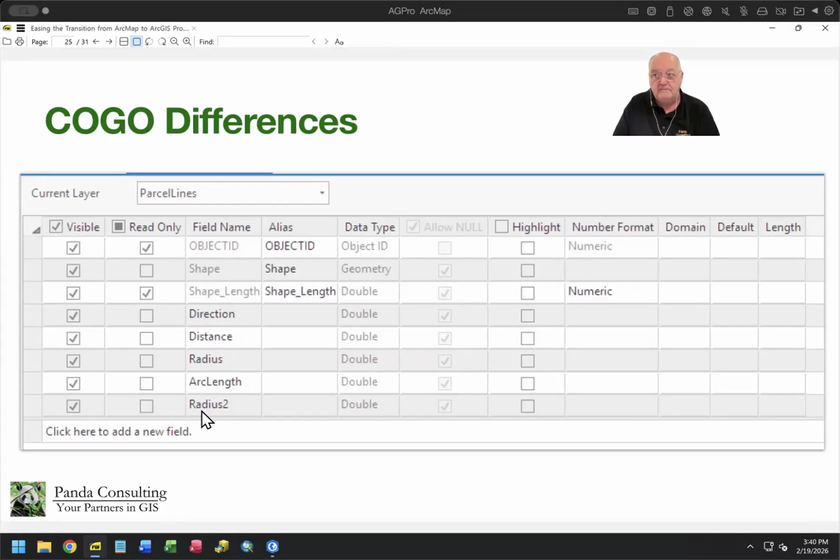Another thing you see here is this Radius 2 field, because inside ArcGIS Pro you have the ability to approximate spiral curves, not just regular curves, but spiral curves also. These are the COGO fields. What's missing? You used to have the side, the chord, and the central angle. They're no longer stored. These are the COGO fields that are stored and used in ArcGIS Pro.